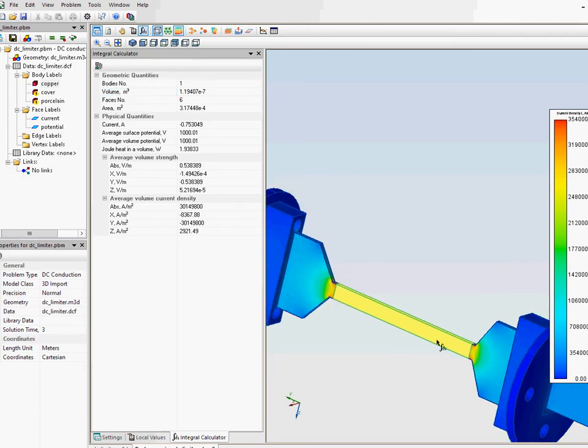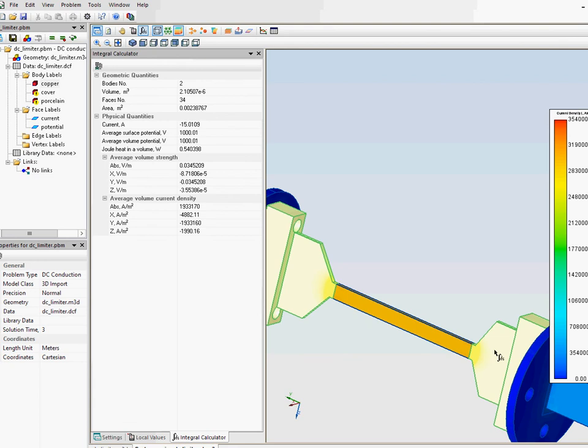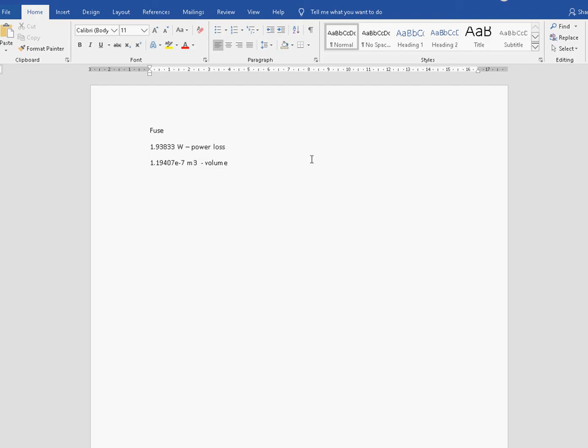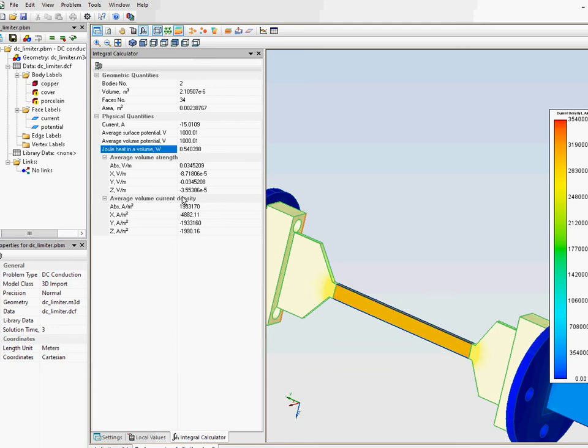The current distribution looks symmetrical, so I will select both sticker parts. Face selected, body selected, another body selected, and we'll use the average value. So the losses in these parts is this value, sticker watts losses, and the volume is this.